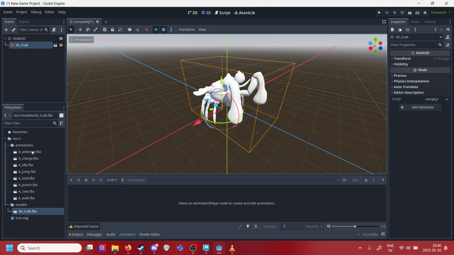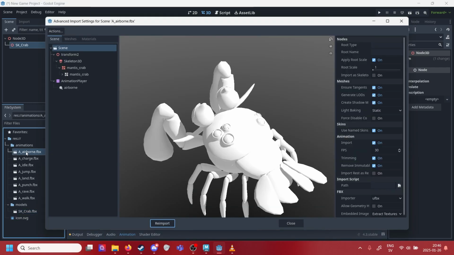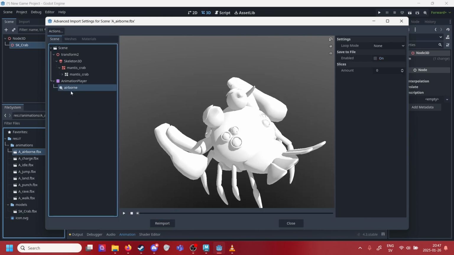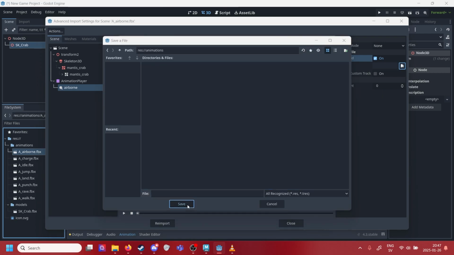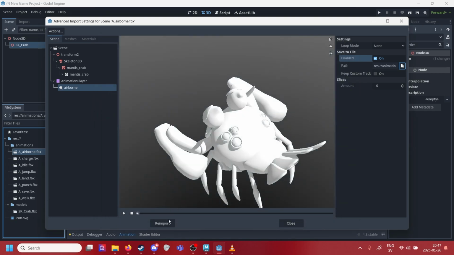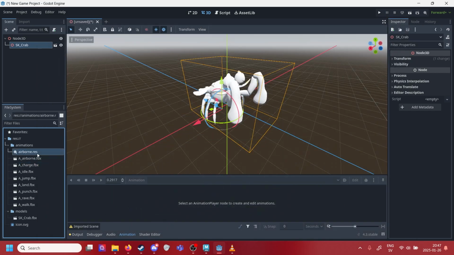But first, you need to open up every single one of the FBX files. Press the animation. And here's the trick. You see this checkbox right here, save to file. You press that, and then you say I want it in the animation folder, and then you give it a name, and then you press save, and then you press re-import, and suddenly you have it as a .res file, and that is what we want.